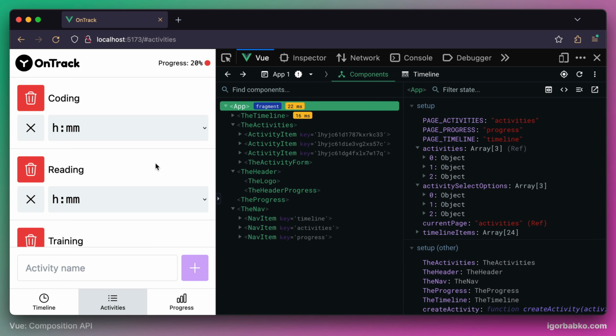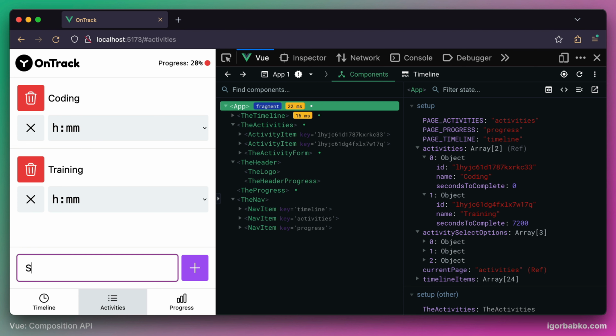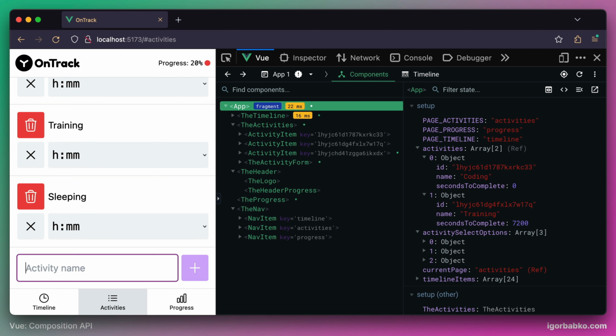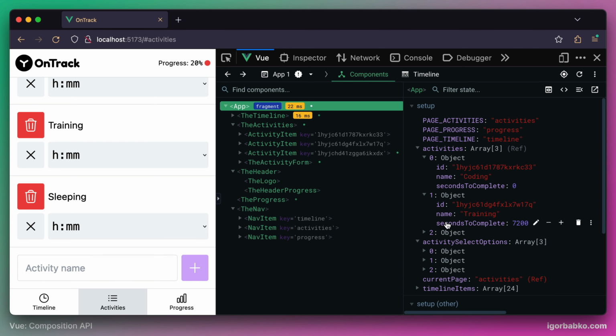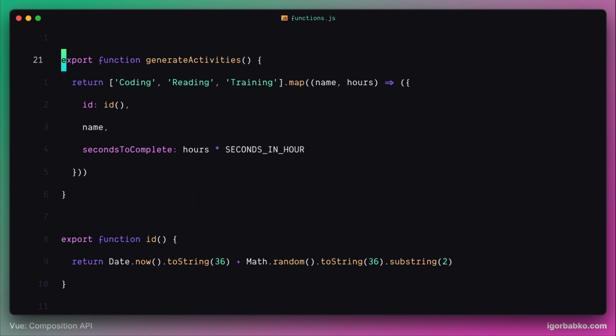And in Vue DevTools, we see that the array of activities is represented by activity objects. Each of those contains 3 fields, ID, name, and seconds to complete, just like before. And by removing or adding new activities, we can see that this activities array gets updated and new activity objects are pushed to the end of this array. So we are in a pretty good state to continue development in the next lesson.